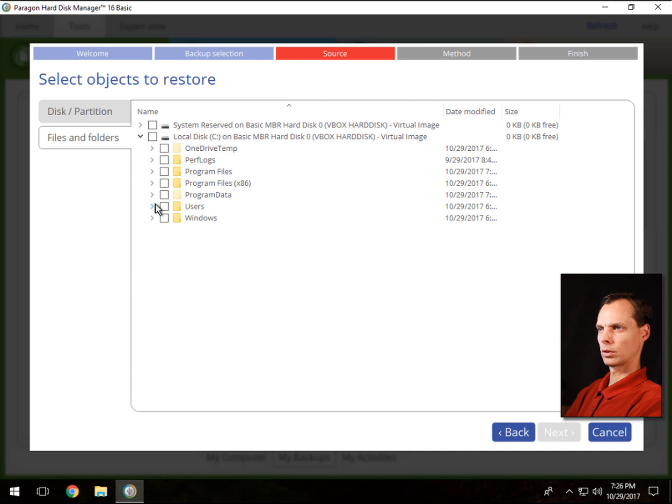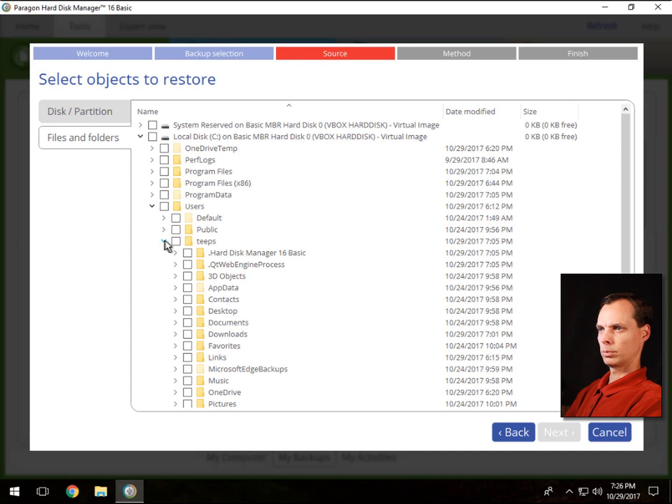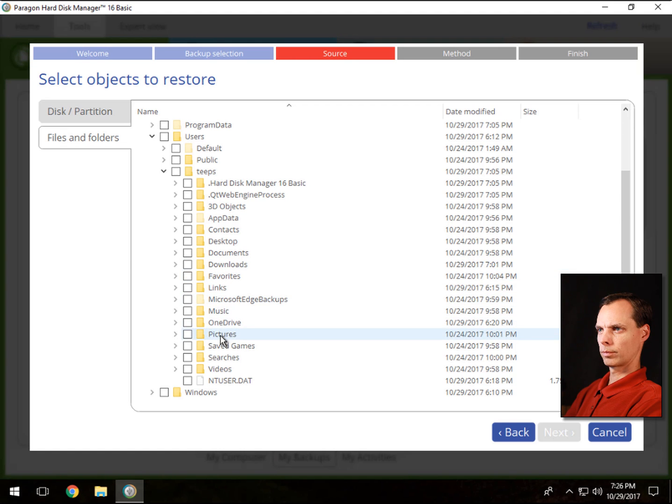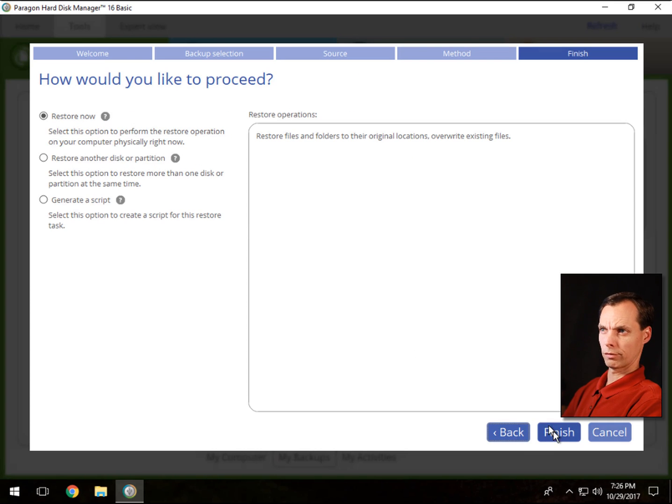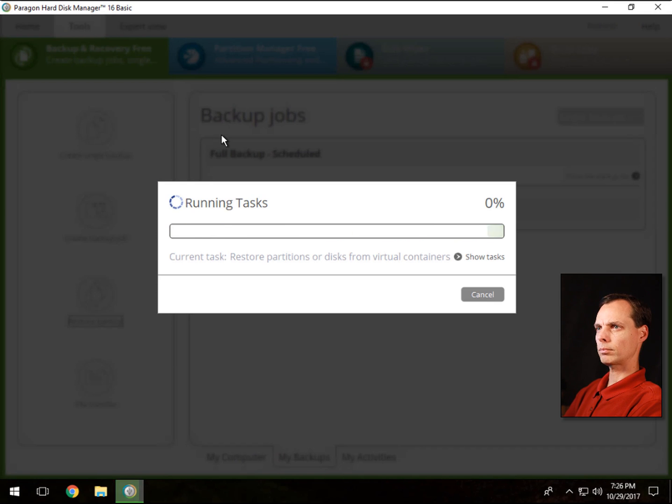So let's go into Users, Teeps, and Pictures. And we should see, with any luck, there's our Camera Roll and our Saved Pictures folders. Let's click both of those. Click Next. So it's got different options here. Restore files to original location while overwriting files with identical. So this is in case you don't want to overwrite anything that's already there. You can keep the files intact and throw the restored files in there. The top option is going to work if we don't have any files there. And we want them back now. So let's go for it.